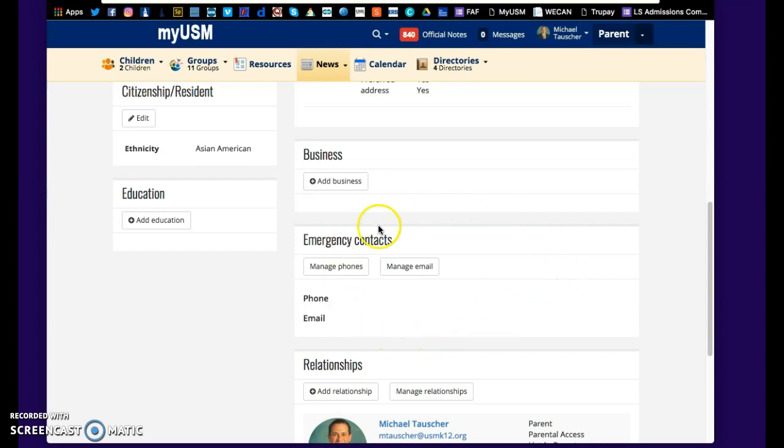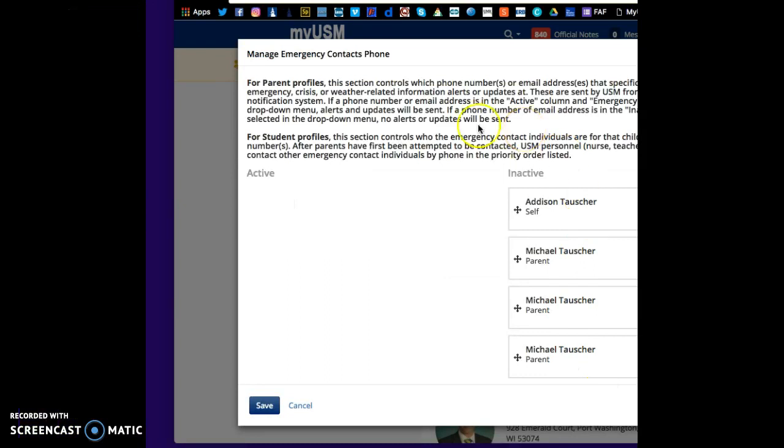So once you scroll down to this area, you're going to click on Manage Phones. After clicking on Manage Phones, you will come to a box that allows you to manage emergency contact phone numbers. There's a section for active phone numbers and a section for inactive phone numbers. Some of you may have phone numbers and individuals set as a default, and if that's the case, you can just click the name and drag it over to active.